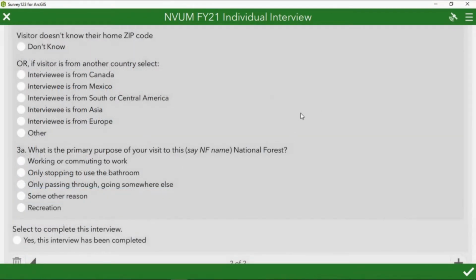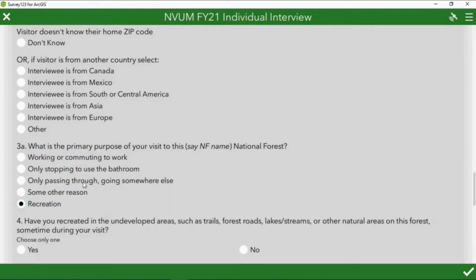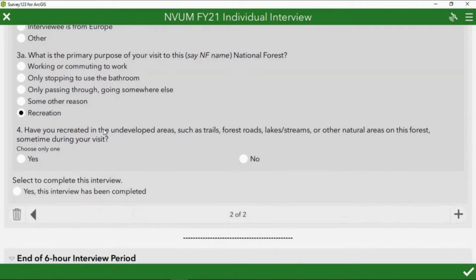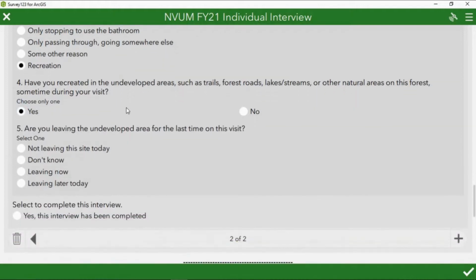Okay, so then you're going to go to question 3. Question 3 is, what is the primary purpose of your visit to this national forest? Working or commuting, only stopping to use the restroom, passing through, some other reason, or recreation? Recreation. Okay. So you'll see that as you answer questions, it auto-populates the next thing that you're going to ask. So have you recreated in the undeveloped areas such as trails, forests, lakes, streams, or other natural areas on this forest? Yes. Okay. Are you leaving the undeveloped area for the last time on this visit? Yes, we're leaving right now. Okay.